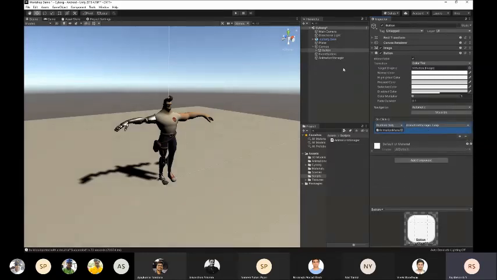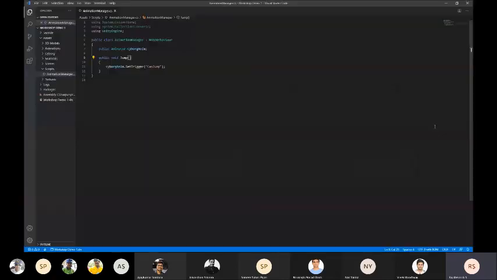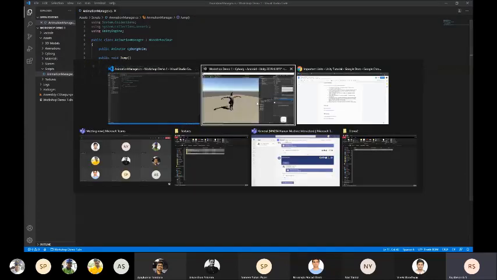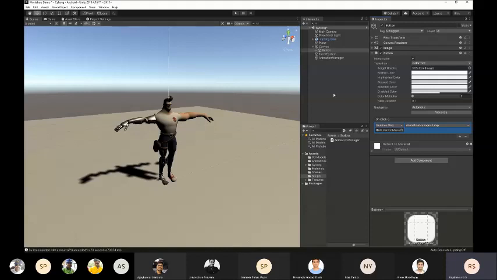So you can add multiple functions. Every time that button is clicked, this function will be called, jump. And what that jump function does, it goes to the Cyborg's animator component and it calls this trigger, can jump. So did that clear your doubt?